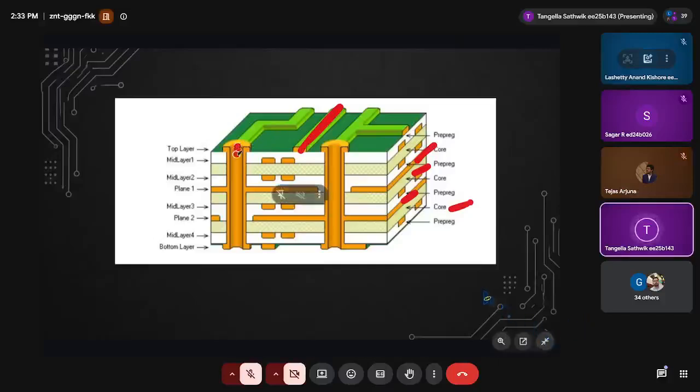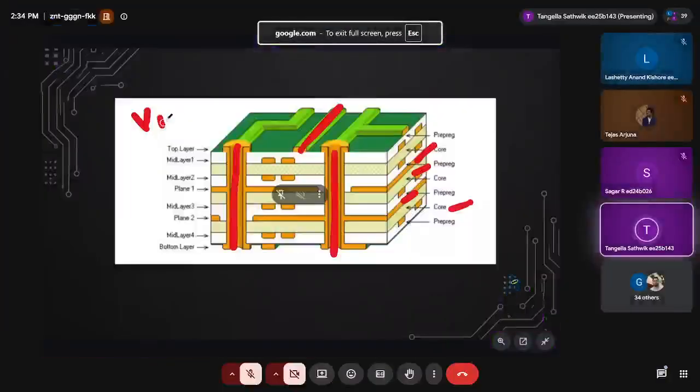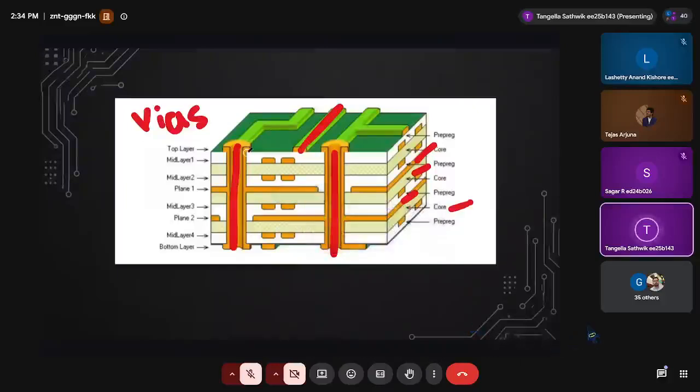So you can see a path, right? There's a path shown here. These are actually called vias. These are paths between two layers.